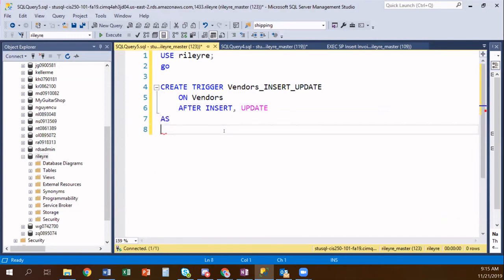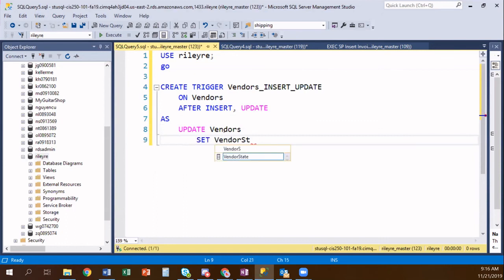Now we finally have our as keyword to put in our actual code. So our code for this one is we're going to be updating the vendors table. And what we want to do is set our vendor state equal to the uppercase version of the vendor state. So this way, if somebody's typing it in and they do MO with a lowercase o, we'll fix that. So instead of giving them an error message and kicking it out and making them fix it, we'll just fix it. We want them to all be in uppercase.